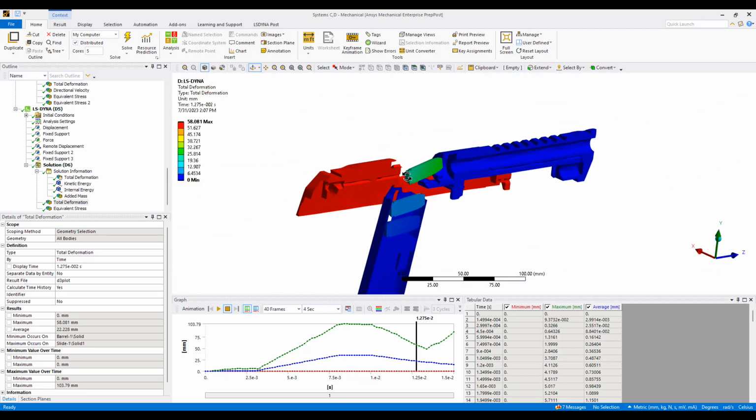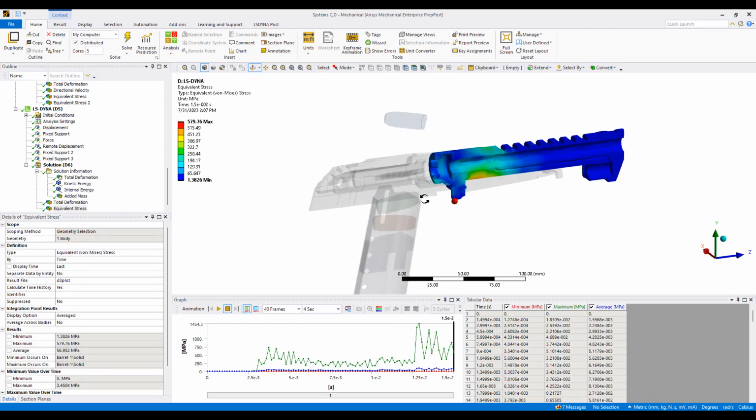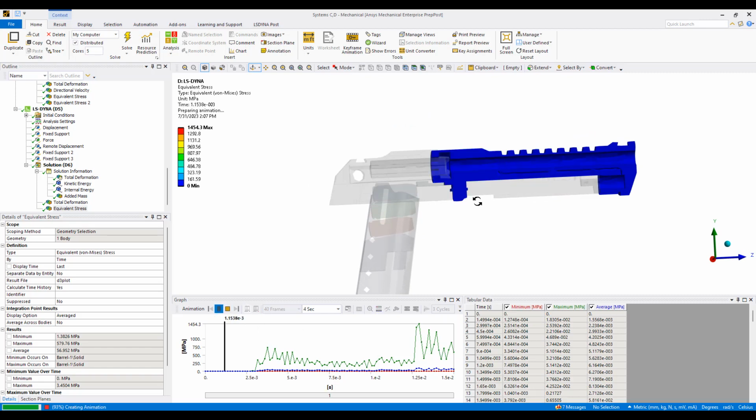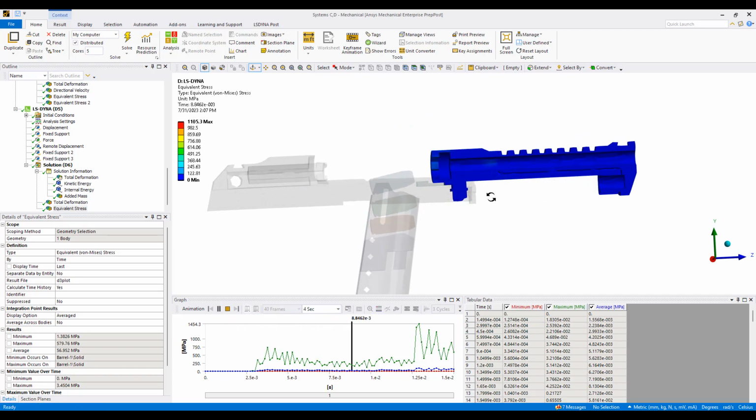So a big part of setting up these simulations is using the right assumptions so we can set up analysis quickly. So that's a quick demonstration of how we go about modeling the motion of bullets as well as the firearm itself and how they interact.